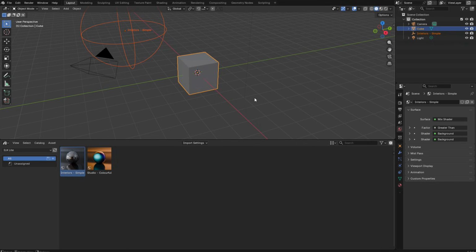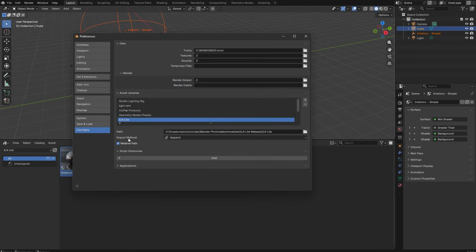So when you upgrade to Blender 5, remember to go to your preferences, look in the file paths and change the import method for all of your assets to append.